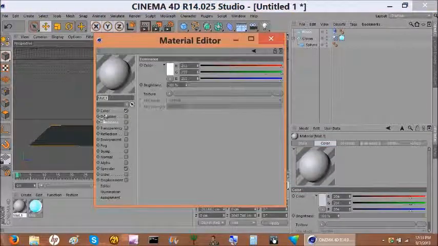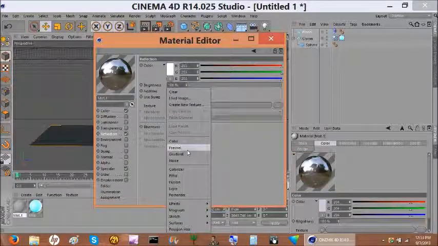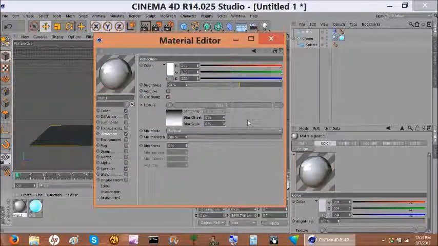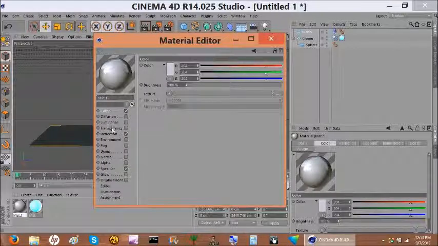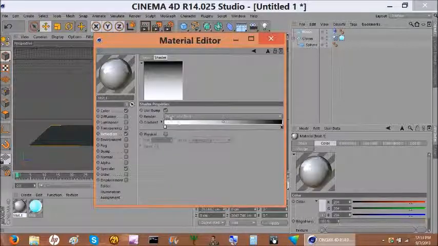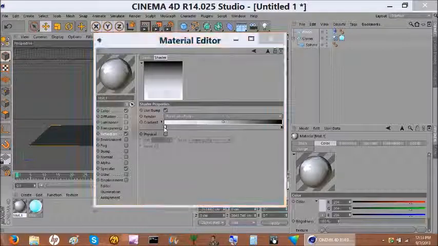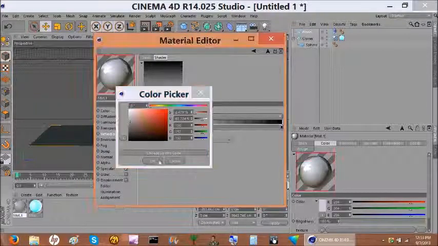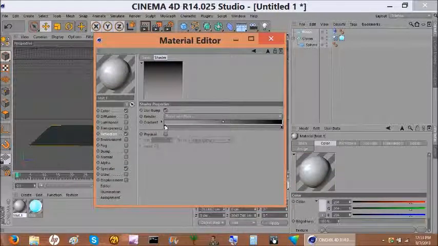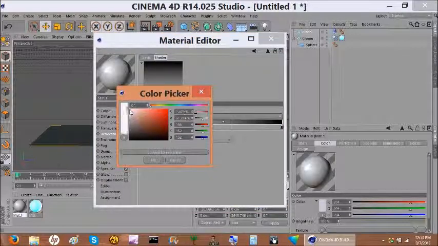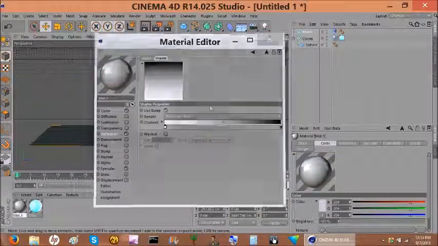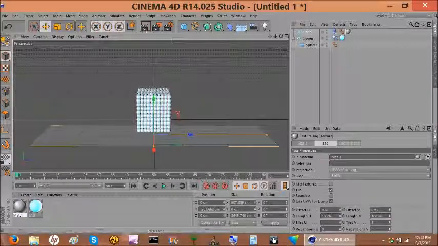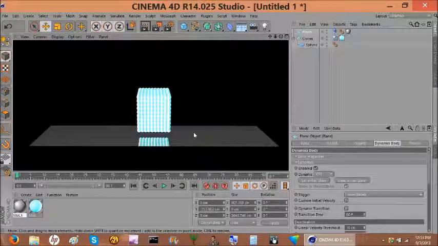So let's just color the plane real quick. I like to go to reflection, choose a different color, and do Fresnel. That's what I like to do. You can do a gradient, but it looks best like that. I sometimes like to change this to a grayish, but it doesn't look as good, so I just leave it as white, because it really looks like metal. So that looks pretty sweet.